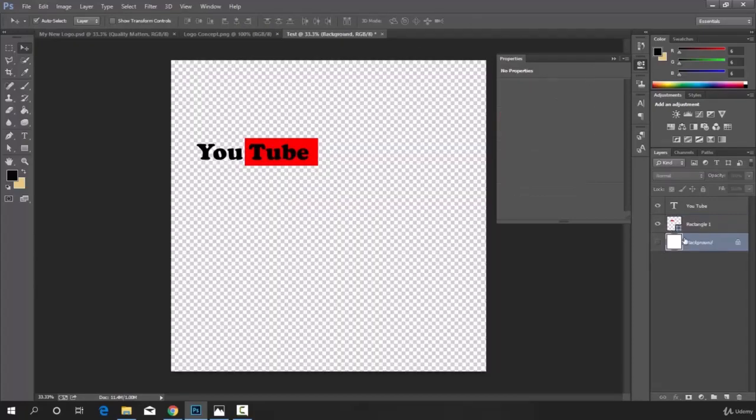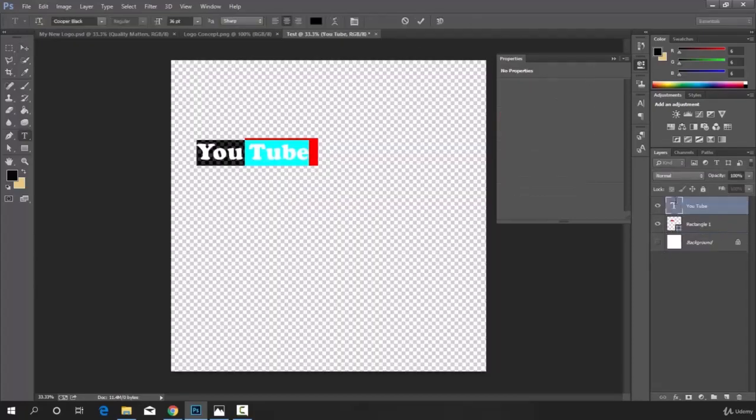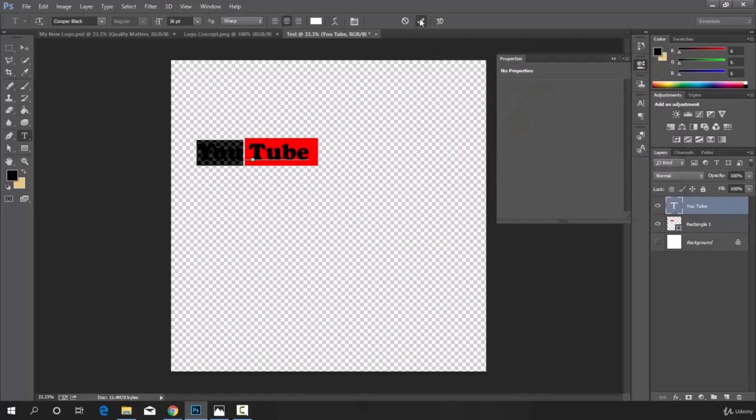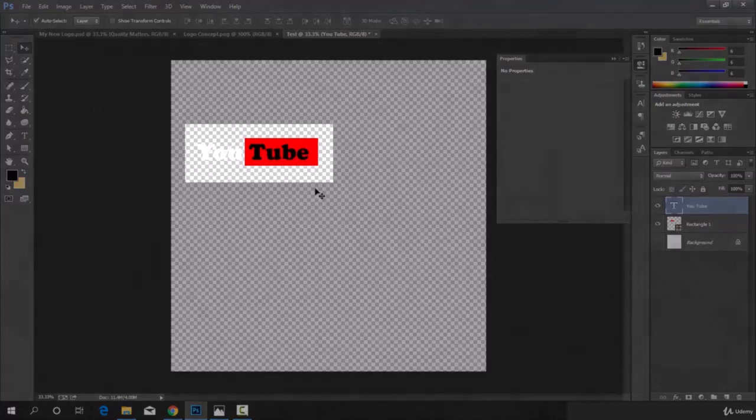After that I will select text layer like this. At the time I choose this portion like this. Then press color and choose white and hit OK and select done. Hey guys, now look at the design.